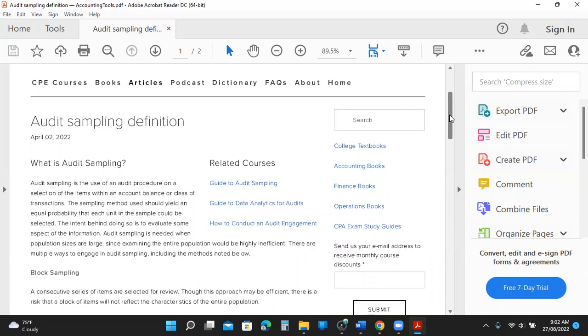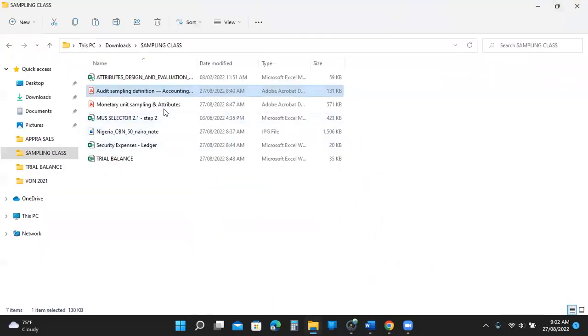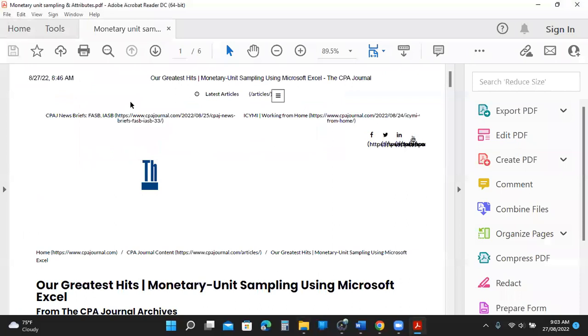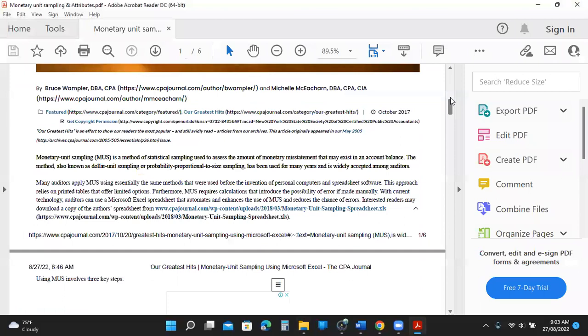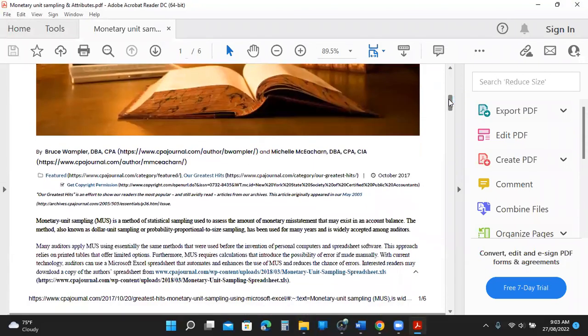Sampling is like, out of this chunk of numbers, or out of this chunk of data, I'm looking for, let's say, a particular sample size that will be able to represent the whole population of numbers. I guess that is how I see sampling. I don't know any other definitions someone else may give, but I guess that should be at least a little bit reasonable enough. So I guess we're done with the sampling definition. Then let's go to the topic for today, which is monetary unit sampling using Microsoft Excel.